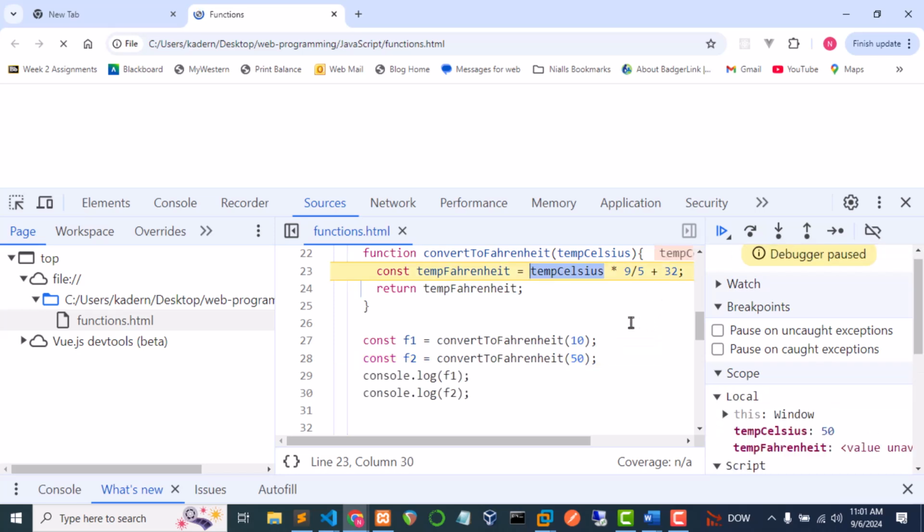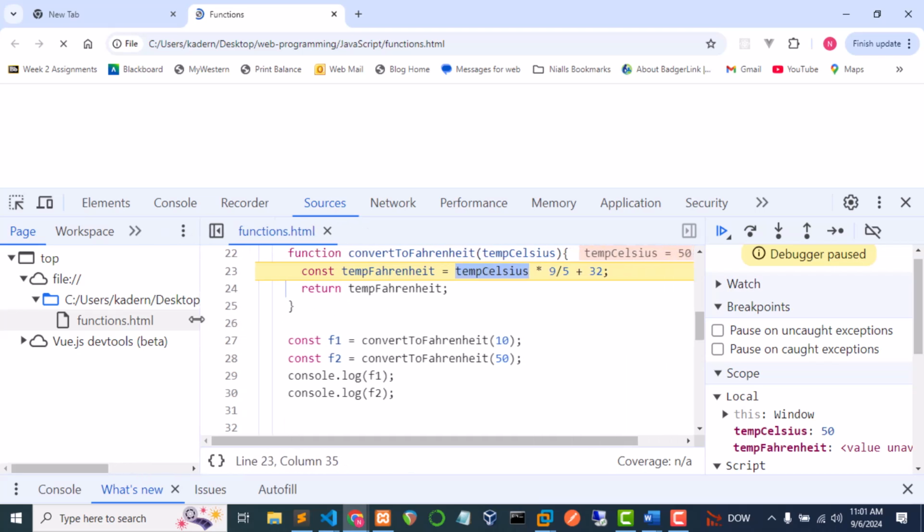And I'll look at where it took me. It's up here. And again, this is pretty cool because I can see that we have a parameter called tempCelsius. If I hover over that, I can see that we passed in 50. So down here, when we called the function, we passed in a parameter of 50. So this time, when I'm calling the function, the parameter is going to be 50. Okay, so now we're on a line of code here.